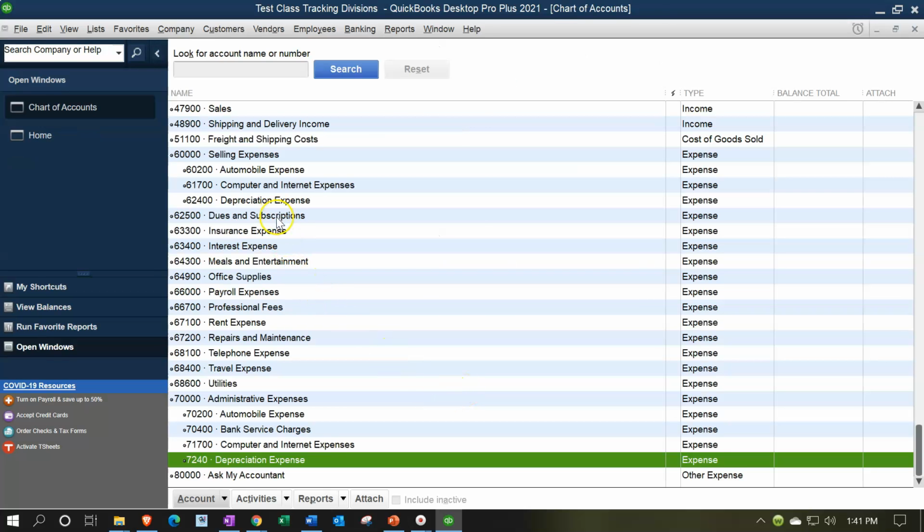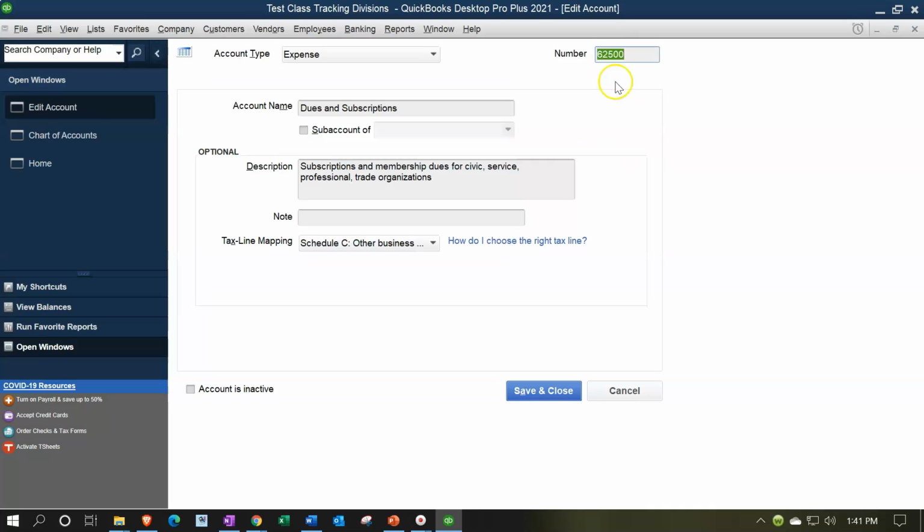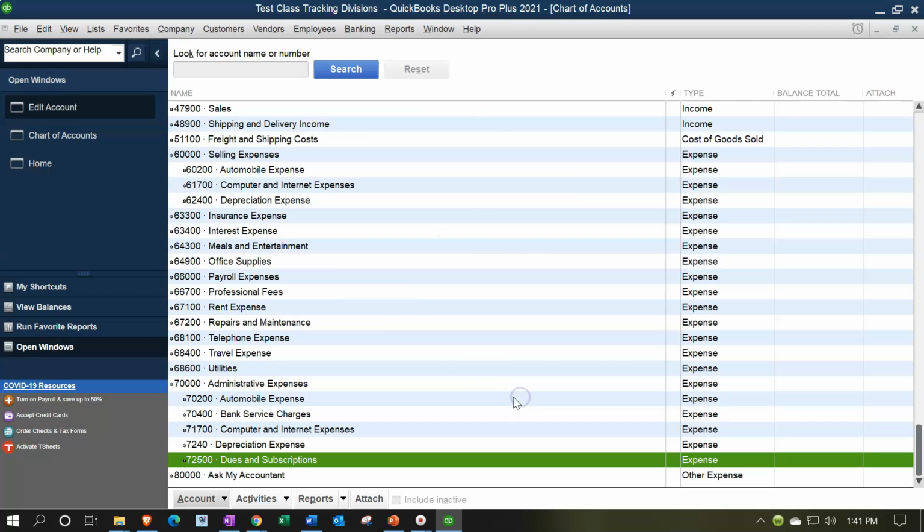And then we have dues and subscriptions. So maybe this would just be an admin one. So I'm going to just change the number. I'm going to say edit. This will be admin. I'm going to make it a 7 up top, and then I'm going to make it subordinate to the 70. And then we'll save and close that one.